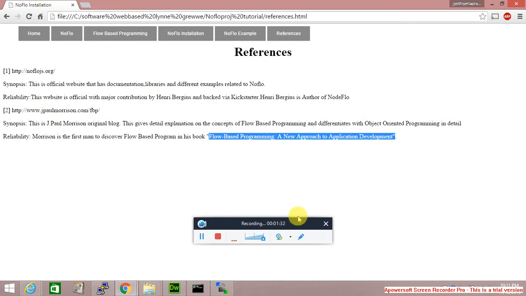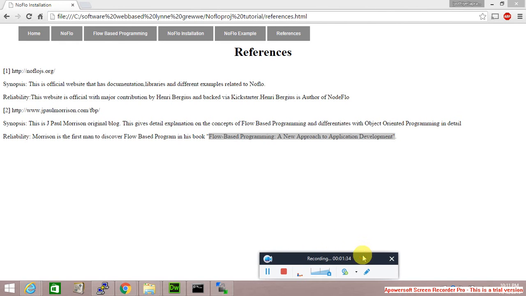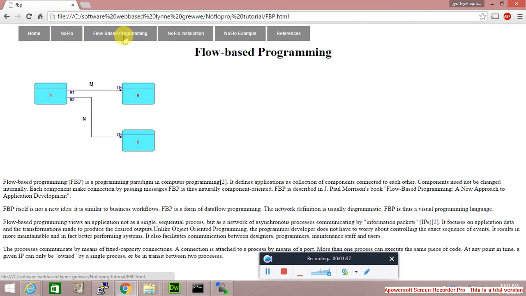So let me first start with flow-based programming. What is flow-based programming? In short, flow-based programming is a programming paradigm in computer programming, similar to object-oriented programming. But the main difference is flow-based programming is a kind of data flow programming, and it is usually diagrammatic. It is in picture form, so it is basically called a visual programming language.